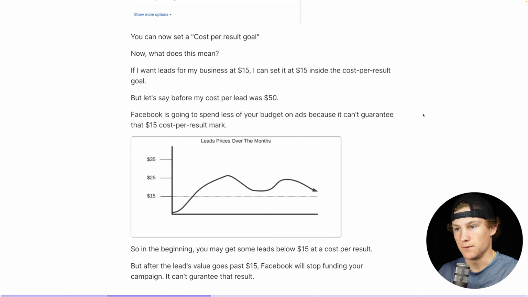So what does this actually mean for you that sets the cost per result to $15? Well, some lead prices may be $15 even in the high month of $25. That's just the average cost per lead in your industry, or what you'd be getting if you just let Facebook acquire people by itself. So in return, by setting it at $15, you will still hit a cost per result of $15. You're just not going to actually spend your full budget.